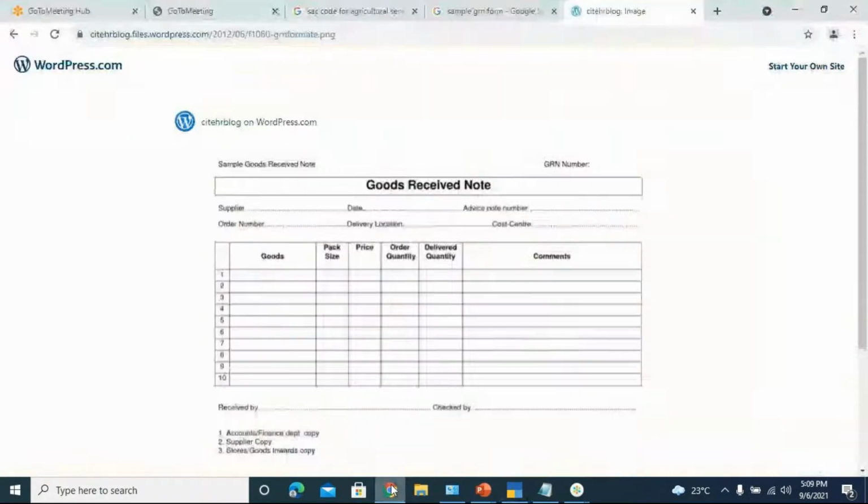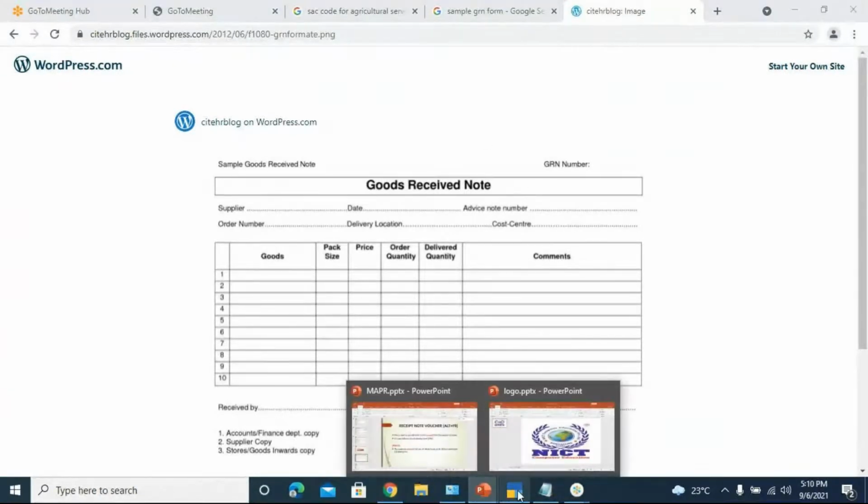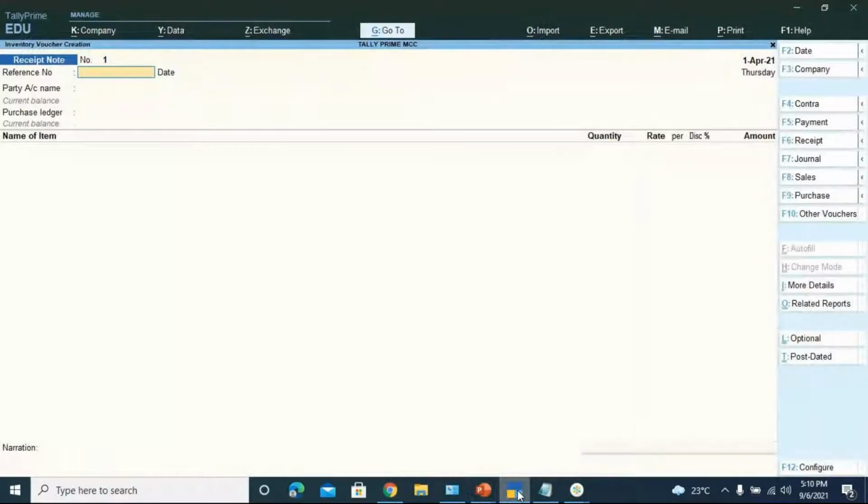Now what I've shown you, can you see here at the top? Yes, so you have the GRN number. That's the reference number which we put up there. Got it? So here, as of now, you can just give it as 001. Okay. Enter. Date, we cannot make any changes. So press enter on the date.